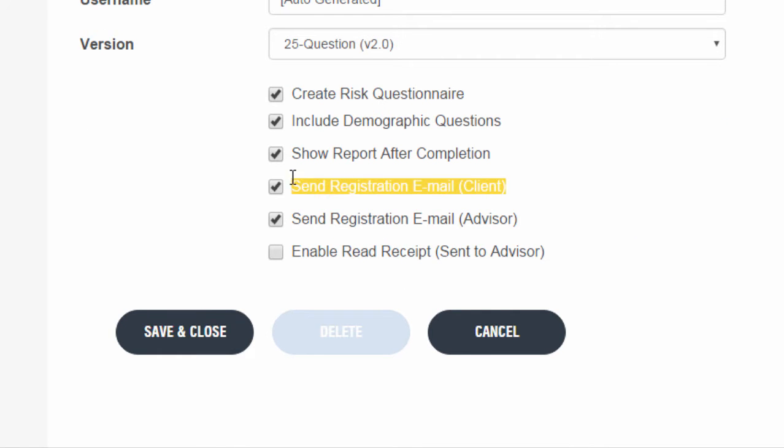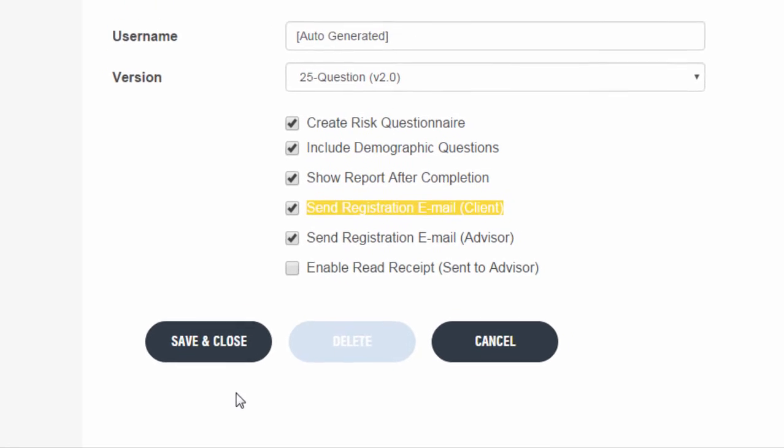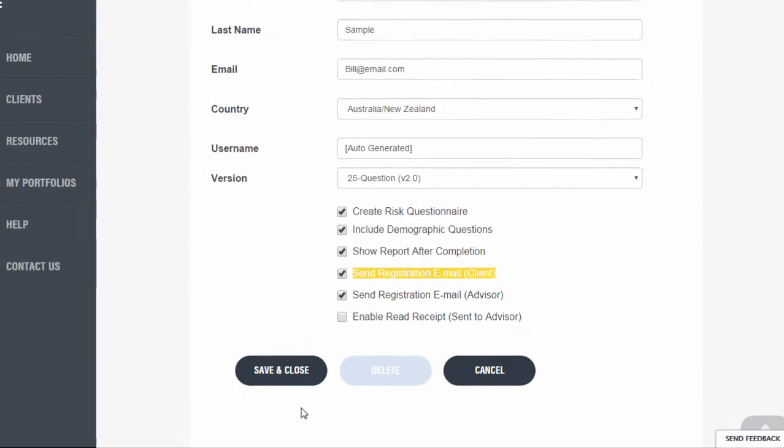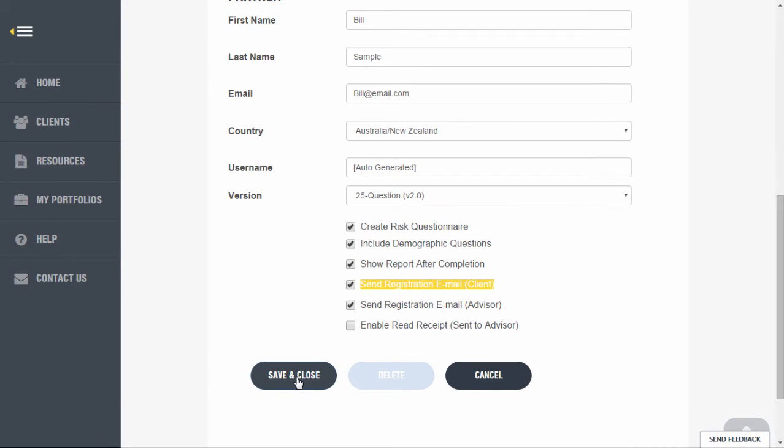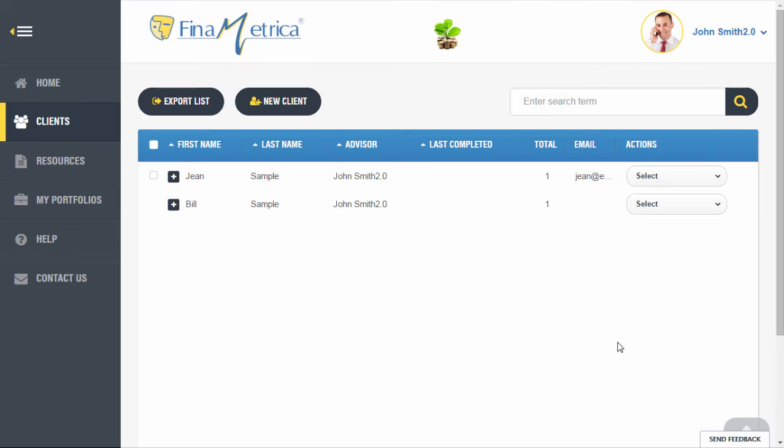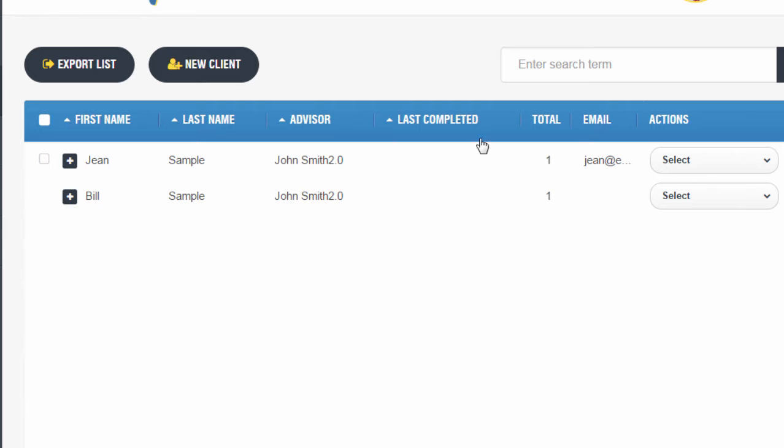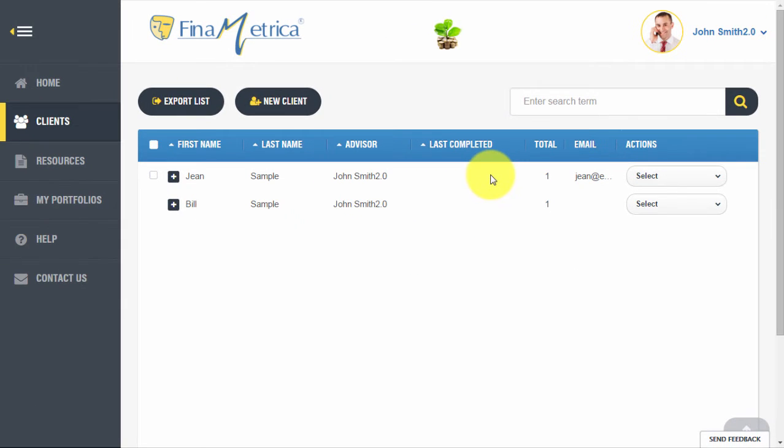Make sure Send Registration Email is checked, so Jean and Bill will each receive a separate email with their login details. Click the Save and Close button. The client screen now shows you the new clients. Until the questionnaire has been completed, the date in the Last Completed column is empty.